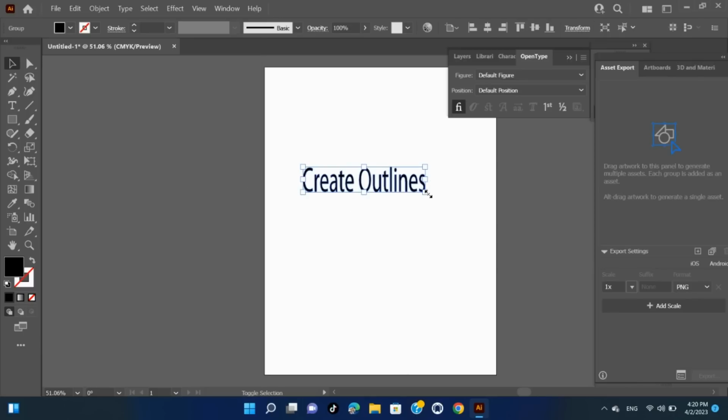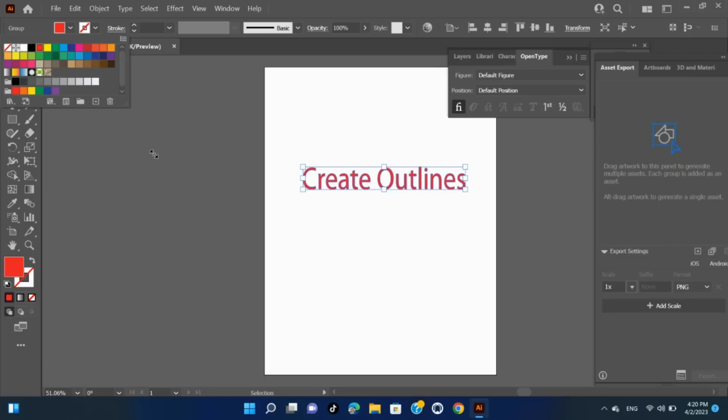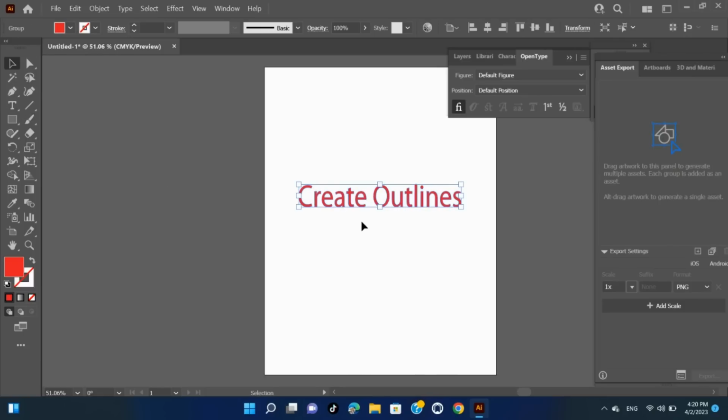Format the text as needed by resizing it and changing the font size and color. Once you convert the text to outlines, you won't be able to edit the text to fix any typos. I recommend saving a copy of your artwork at this stage in case you need to change the text later on.